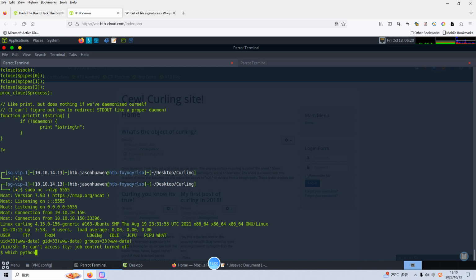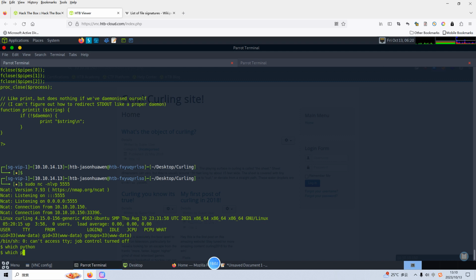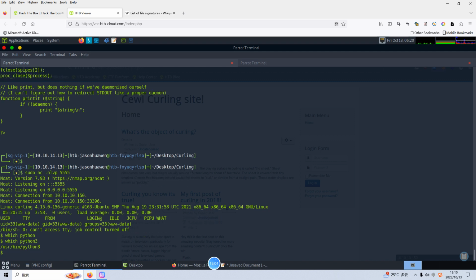Of course we can get a TTY session, but we need to check the version of Python. Python 2 is not there, and Python 3 is fine on the target, and we can import the PTY module and use the spawn function to spawn bin bash.